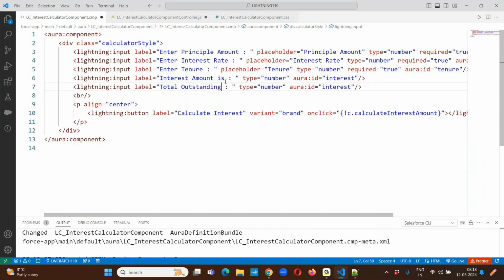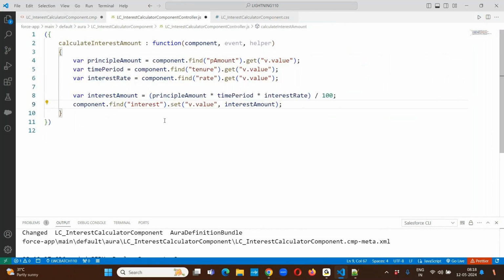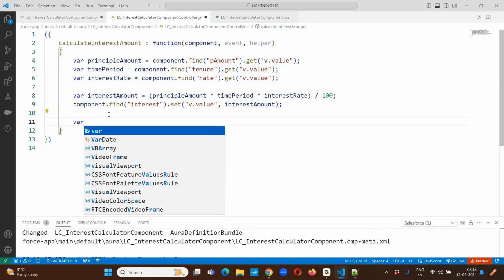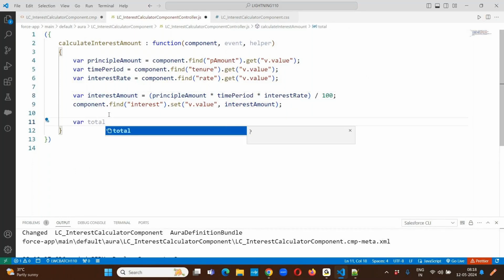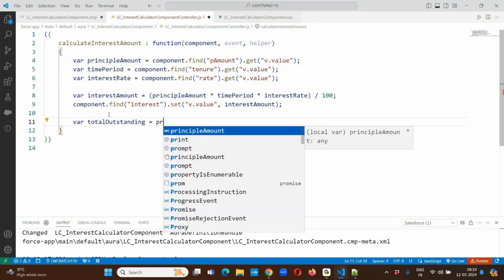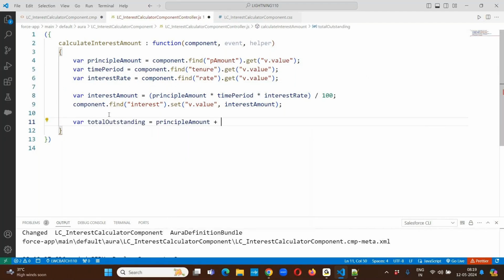Total outstanding, I would like to represent the total amount. I want to set the value. How can we specify this value here? Now let's see. In that case, I would like to collect the principal amount plus the interest amount, both. I would like to specify where total outstanding equals the principal amount plus the interest amount.